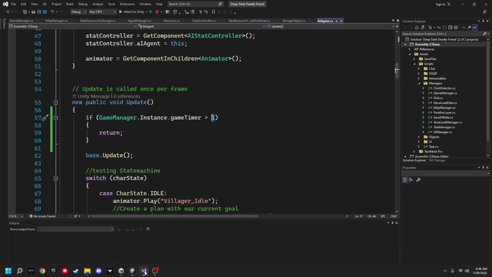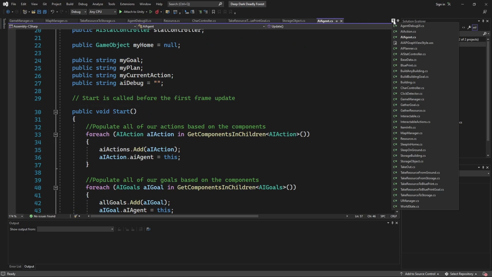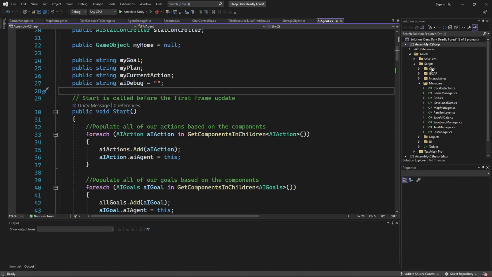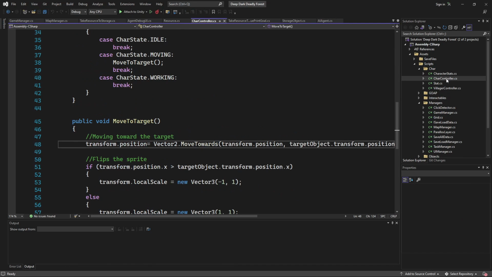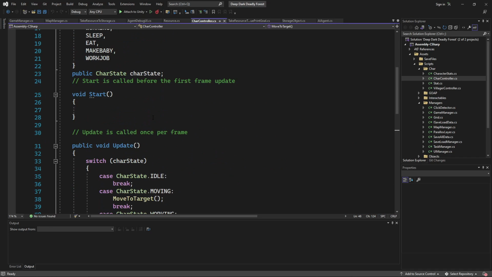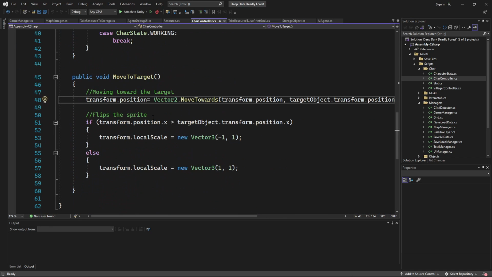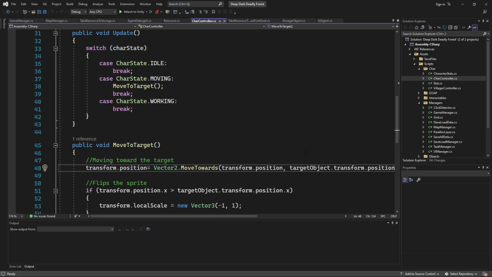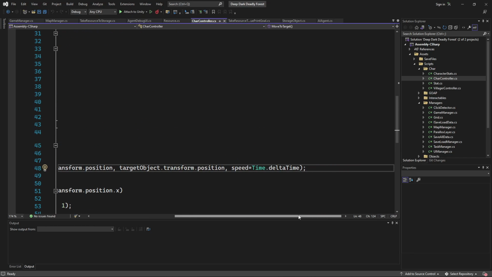Well, one thing, if I go to my AI agent and I go to the game manager, I'm looking for the character scripts, character controller. So since it's being controlled by the game manager, this right here, we gotta get rid of the delta time now.